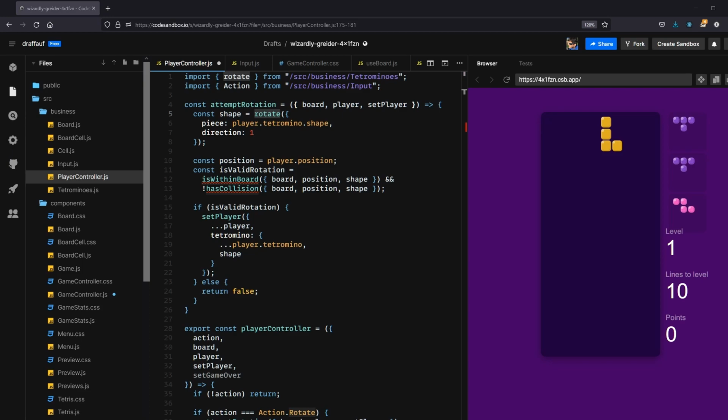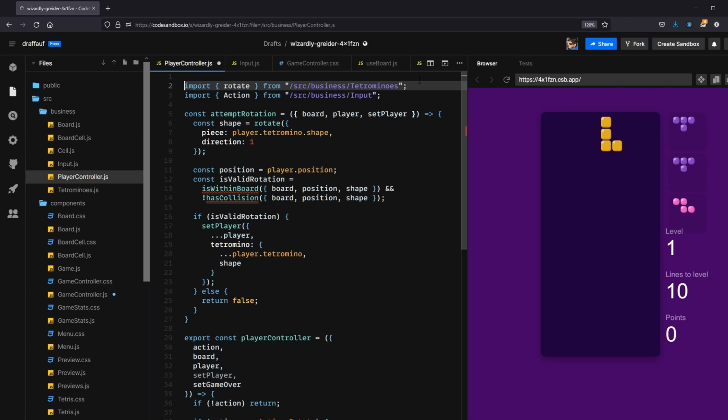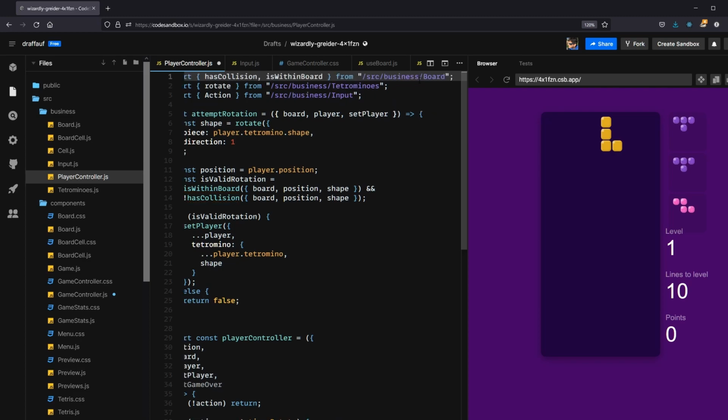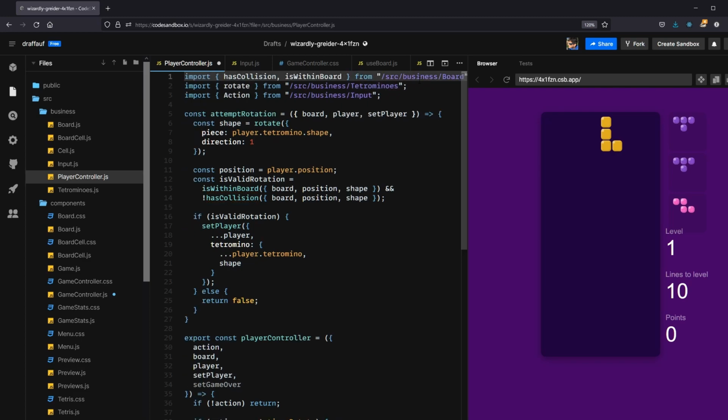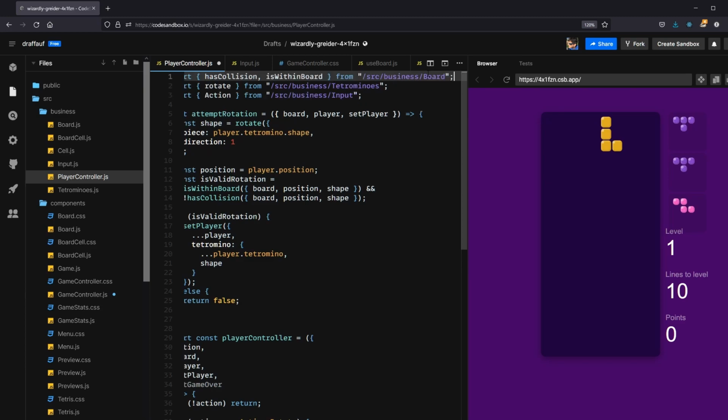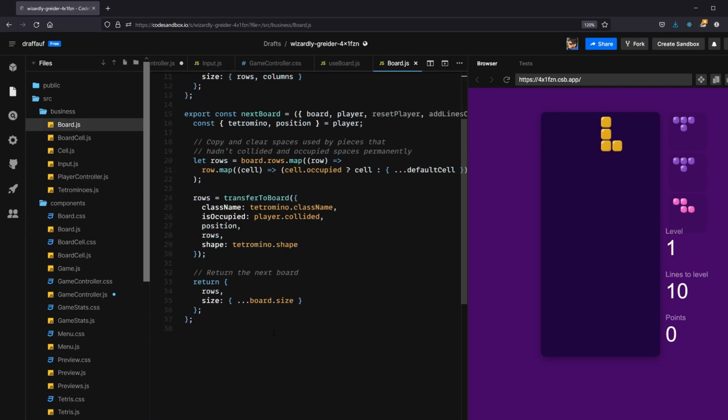And both of those are going to come from board, because those are more about the board than they are about our controller. So we're going to just assume these exist. So we'll import them from has collision and is within board. And we're going to get those from our board business object. And so over here, now we need to provide implementations for those.